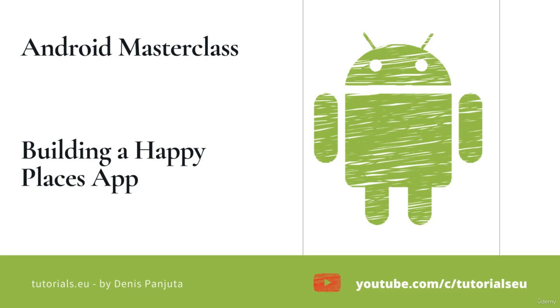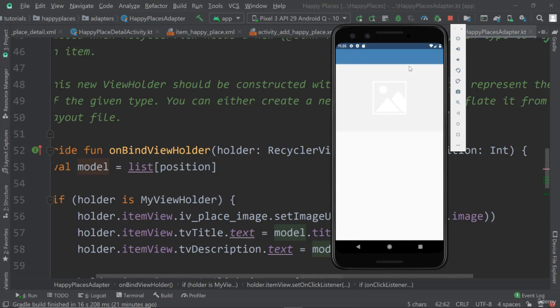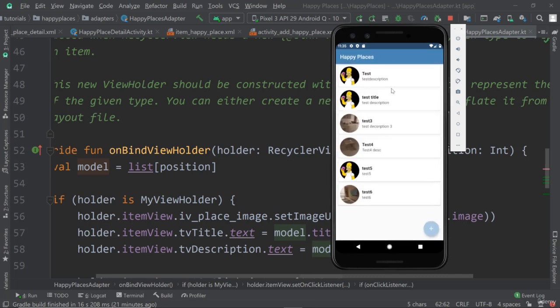Welcome back. Our app is missing a very important feature, and that is to display the information that should be displayed here once we click on one of the elements. So how do we get the information from one screen to another? Well, one of the options is of course to use putExtra to an intent, and that's exactly what we're gonna do.